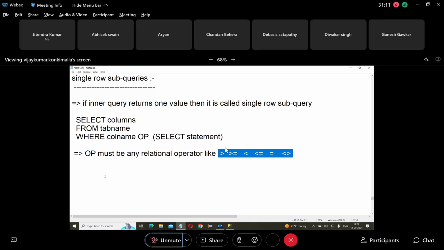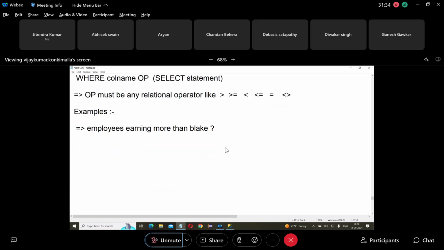Okay, now let's see some examples. Suppose I want to see the employees earning more than Blake. Find the employees who are earning more than Blake. How to write it? Select star from EMP where salary should be greater than.